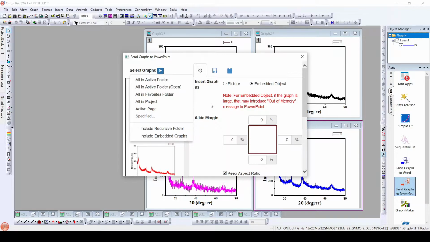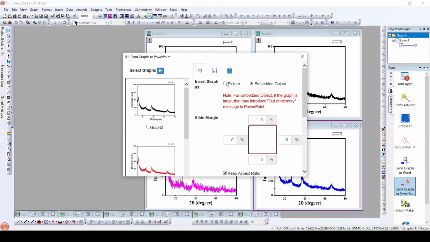Other than that, we can either export these graphs as pictures, which cannot be edited or changed in the PowerPoint file, or in the form of an embedded object. This object is an interactive object, and once we click on the object or the graph that is exported to the PowerPoint file, we can edit it there itself. So we have two kinds of options here.